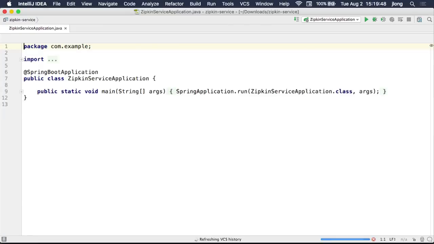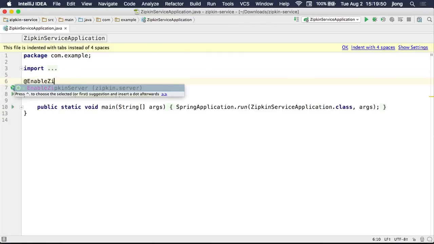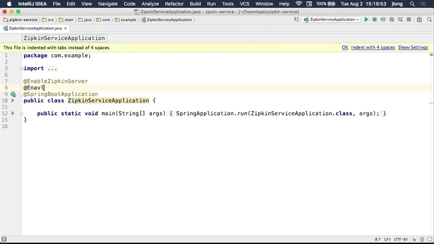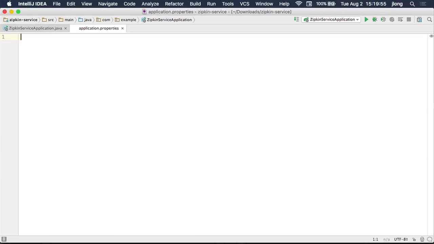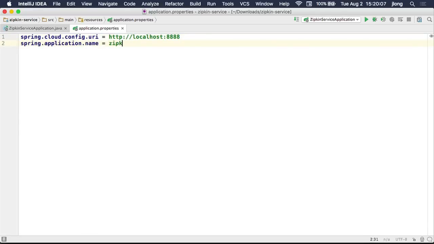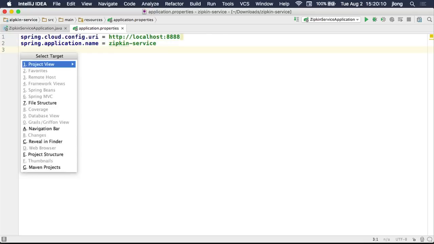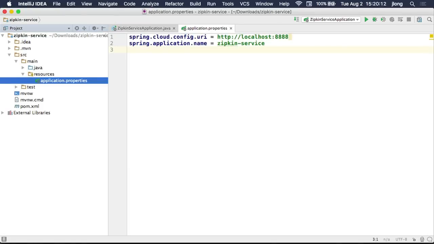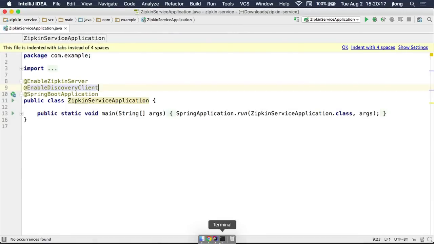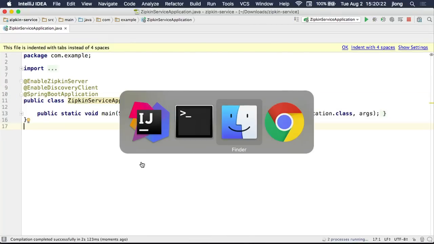Now, in the Zipkin service application, I'll add @EnableZipkinServer and @EnableDiscoveryClient. In application.properties, spring.cloud.config.uri is http://localhost:8888, and spring.application.name equals zipkin-service. So again, we're just going to point this to the config server and do the normal pro forma stuff in bootstrap.properties. And there we go. Now we'll start this up, and this is going to sit on the side responding.